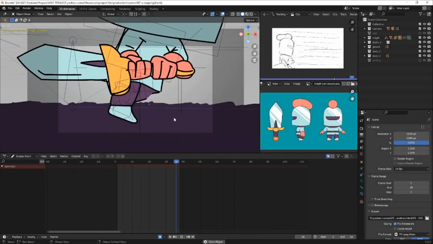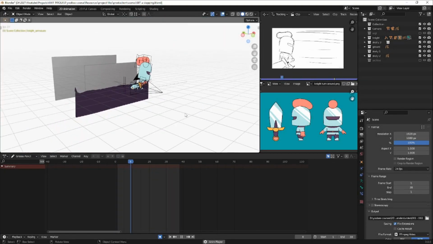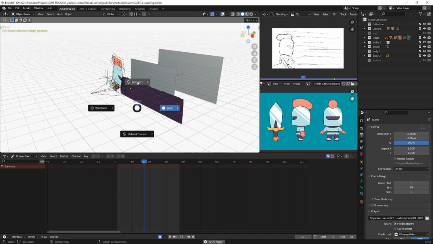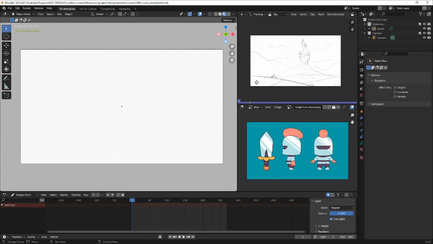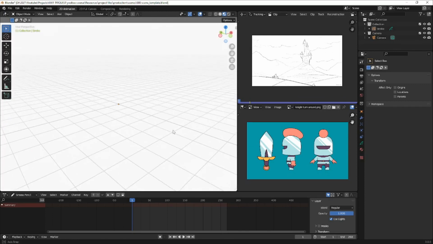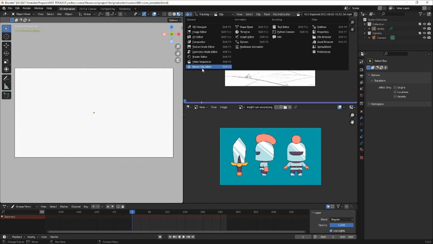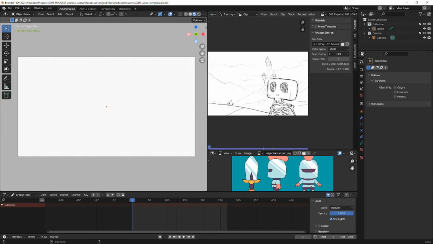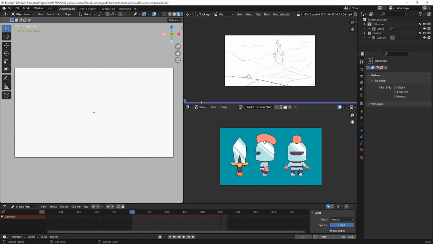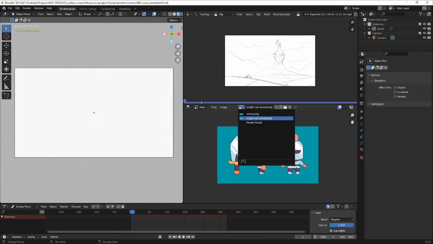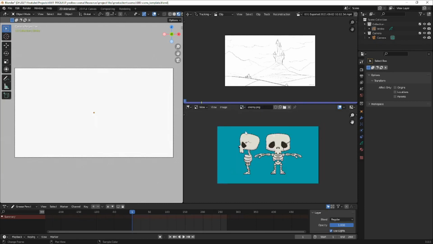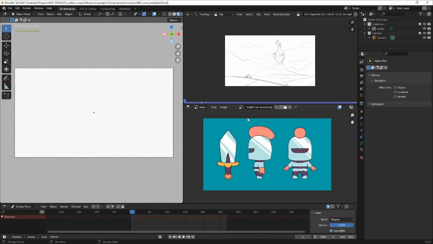Just quickly before getting into the production, I'd like to talk about this template that helped me create each scene and keep everything consistent. With the drawing window on the left, we have a movie clip editor in the top right, which allows us to always see the animatic. And similarly, we've got an image editor that lets us see any reference images. In this case, we've got some character turnarounds.